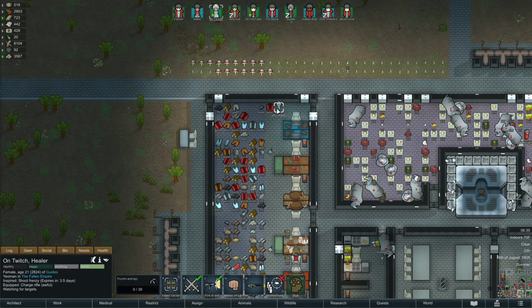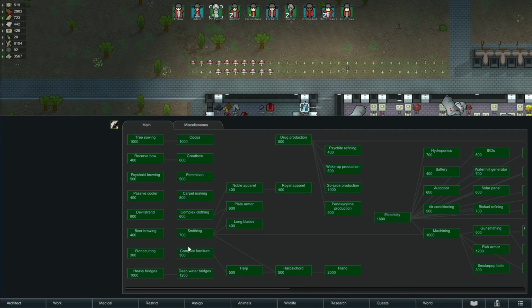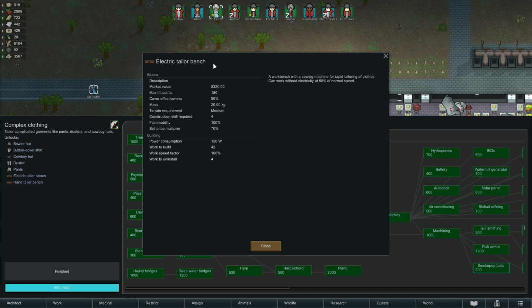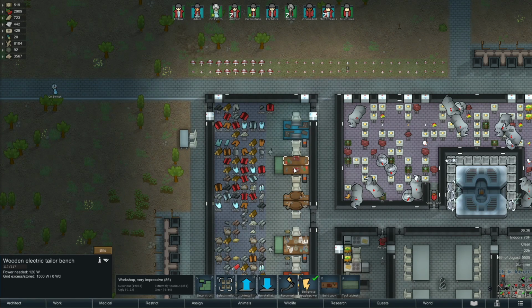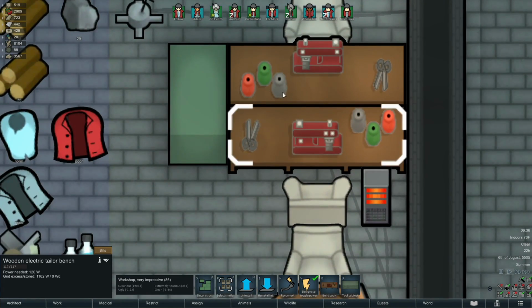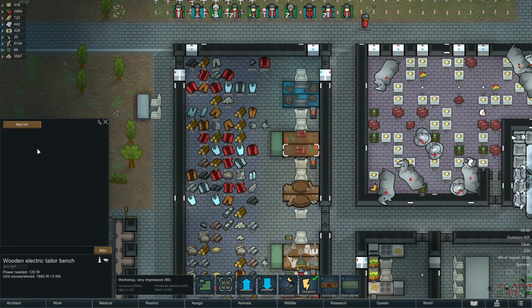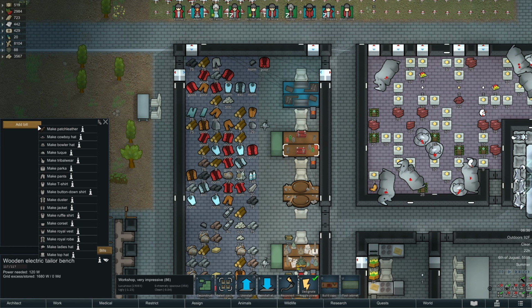I'm going to assume that you already have complex clothing researched. With this researched, you can place either a hand tailor or electrical tailor bench. If you have the materials and excess power, I highly recommend the electrical one. In late game, it may even be worth having multiple electrical benches. Once you have your tailoring bench placed, you're going to want to click it, then click the bills button, then click the add bill button.